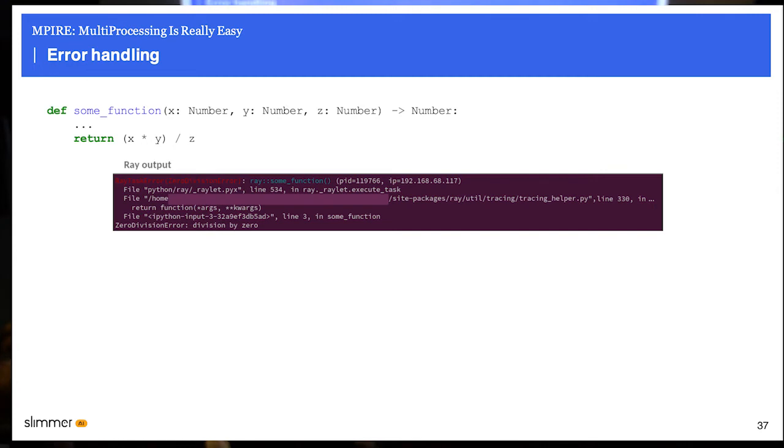When executing this piece of code on a list of data samples, we see that Ray indeed gives back a zero division error, but that's pretty much it. So suppose you're executing this piece of code on millions of data samples, and after a few hours of running, it suddenly crashes, and you still don't know what actually caused the error. You only know that it's this function and it's a zero division error. You don't know what the input arguments were, nothing.